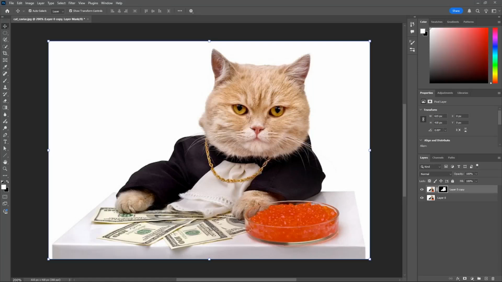In today's video, I'm going to teach you how to save an image with a transparent background using the Export As feature. Let's dive in and get started.